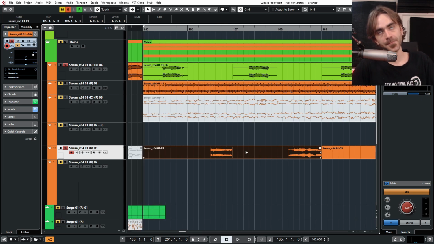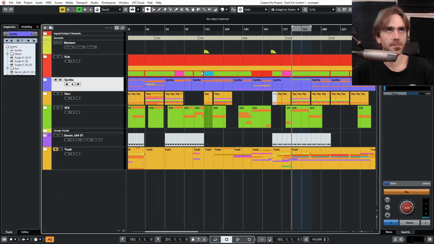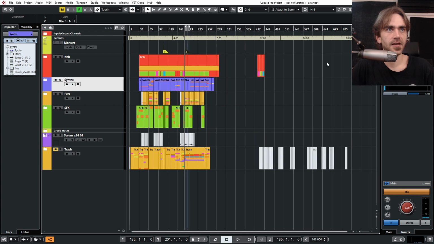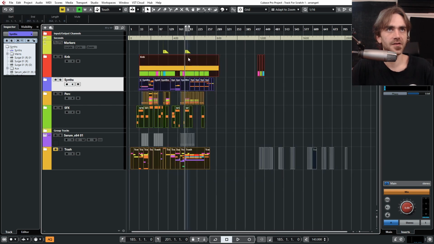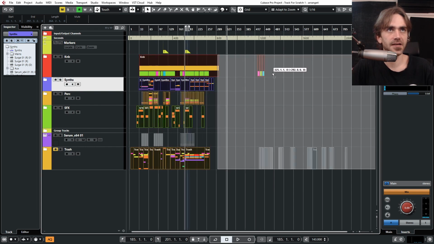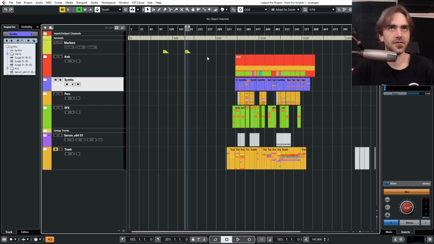MIDI progression. Okay, so what we can actually do is, I just want to put this here so I know where it is. And I actually want to move the entire arrangement up. And then we can start recreating something at the beginning here and arrange it a lot more cohesively. But we still got all the sounds here that we created earlier.